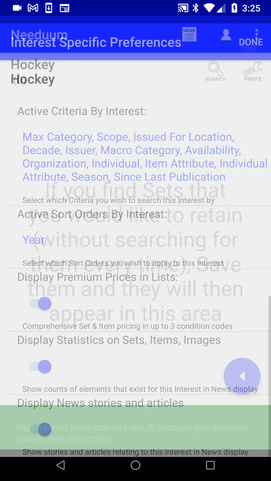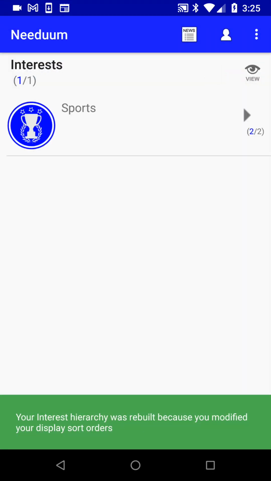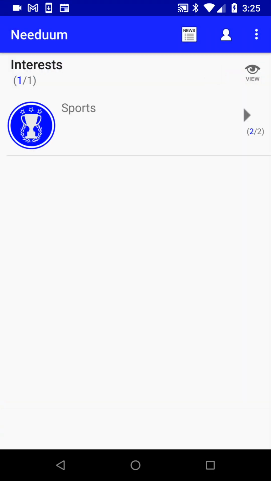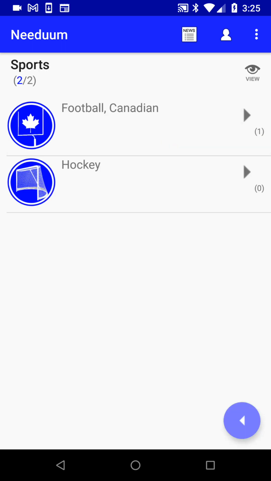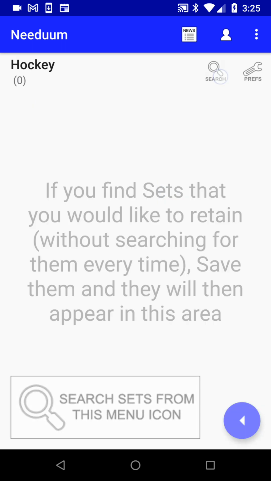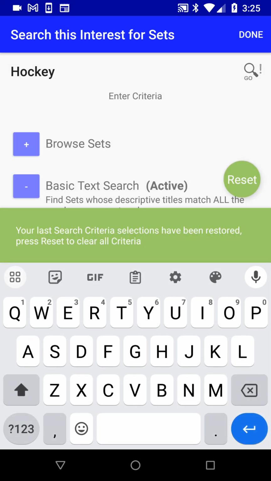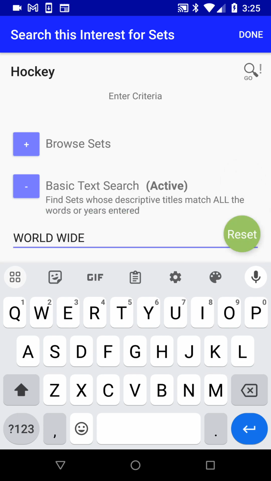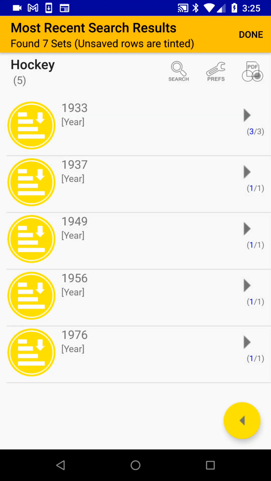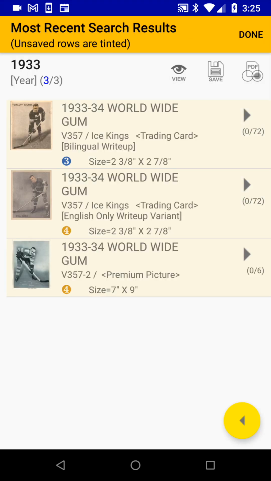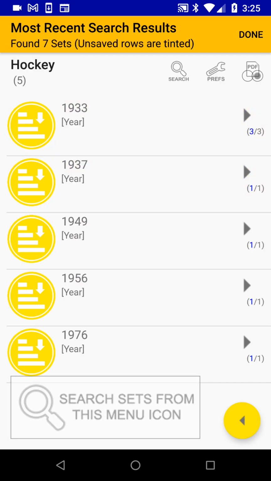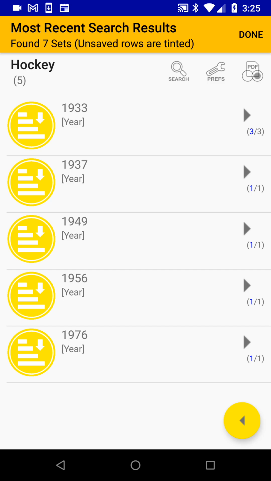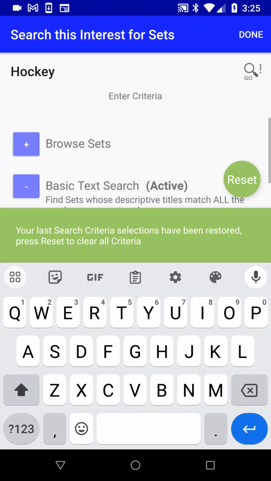So now if we go back, it tells us that our hierarchy is rebuilt, so it restarts us at the start point. Now we go into hockey. We go search, and you can see that the last search was retained, so it replicates your last search. We can just hit go again, and now they come up in year order, and that's the only sort order. The sort order is totally optional. It's up to you whether you want to see it or not see it and what criteria you use for that.